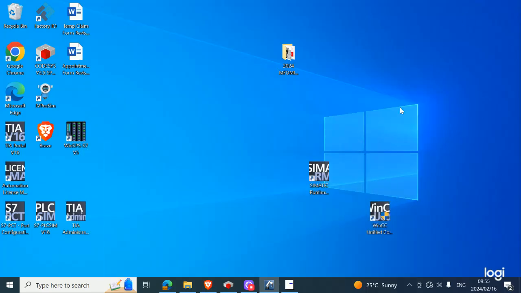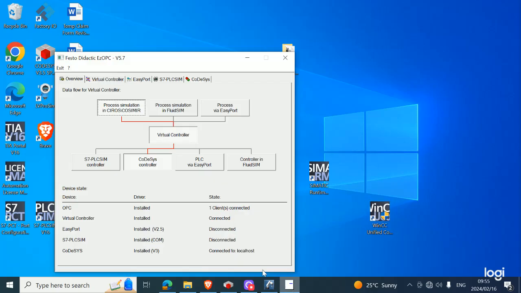So our connection has been established. That's how you establish a connection between CIROS and CODESYS. But to ensure that your connection is established, you have to make sure that under OPC one client is connected, and then under virtual controller the status has to be connected, and then under CODESYS you have to be connected to localhost, and then now you can ensure that your softwares are connected, right?